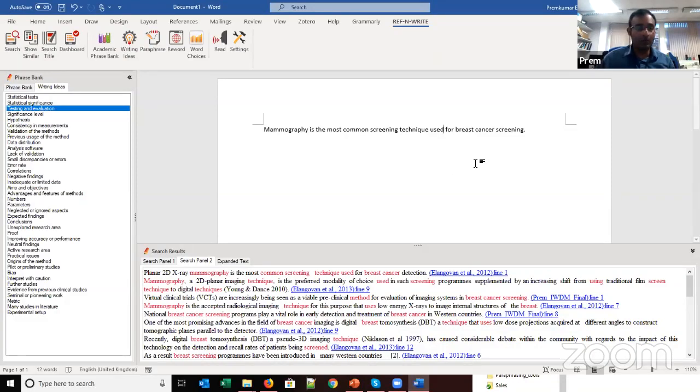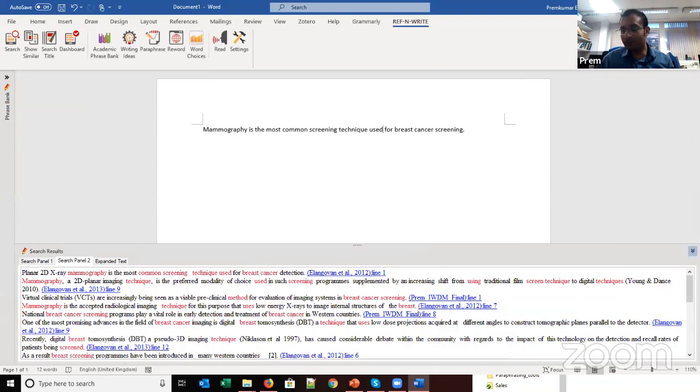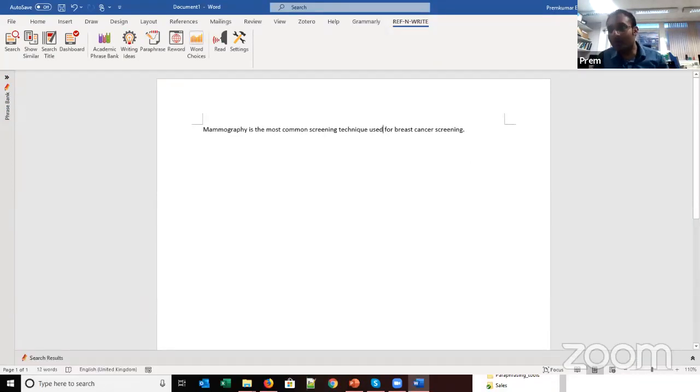All right, so that is the gist of what REFNWRITE is all about. And the good thing is everything happens within Microsoft Word. You don't have to leave Microsoft Word, and you won't run into any copyright issues, because these are documents that are stored on your computer. So I'm assuming that if you have those documents on your computer, then you have permission to use those documents. So yeah, you're building a search engine for yourself on your computer within Microsoft Word.